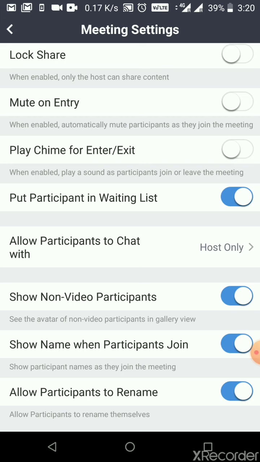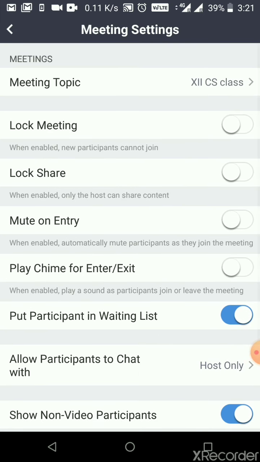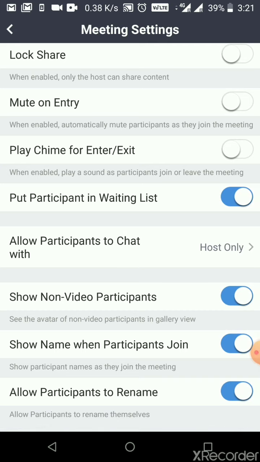Now there are some other options like show non-video participants, which means all the participants who have stopped their video will also be visible to you. Their face will not be visible but their name will be there. Show name when participants join, show participants to rename. There are some other options that you can check. So that's all. Now we will be waiting for the students to join here.